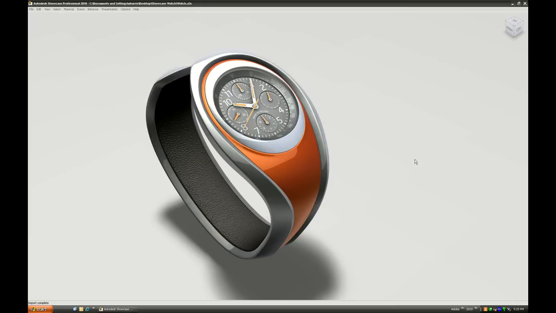So here we are inside Showcase, and the data set that I'm using is actually included with the software. This is just an example file that ships with the product. I picked this just because it's a pretty generic file, and it does really well at highlighting not only the quality of the model, but all the different aspects of the software.